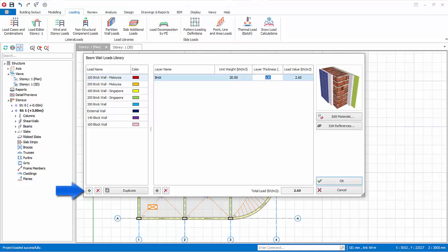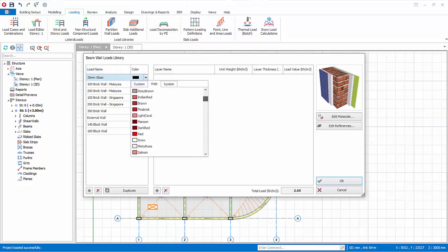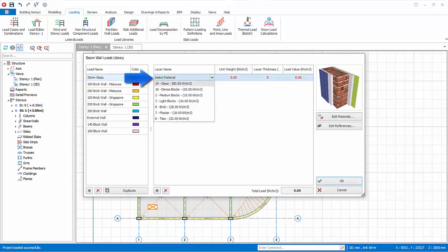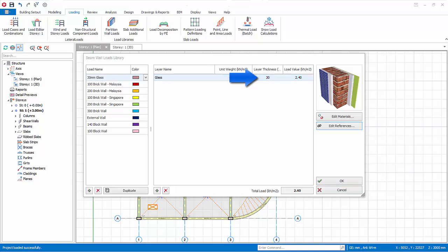To add load type, click on Add New Load at the bottom. New load will be added. Rename it, say, 30 mm glass. Select a desired color. Click Add New Layer under the Material table. Select the material, choose the newly added glass material. Enter a thickness of 30 mm. Press Enter. The load value and total loads are auto-calculated.